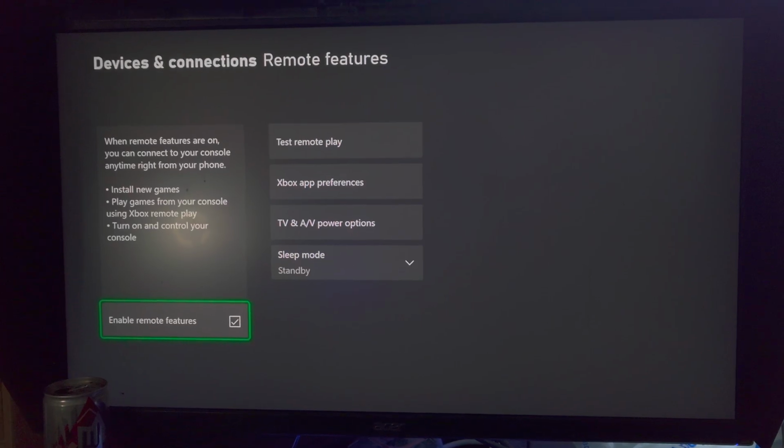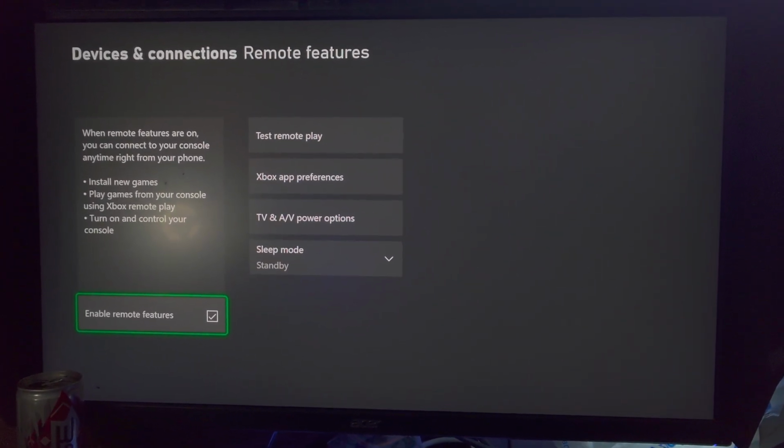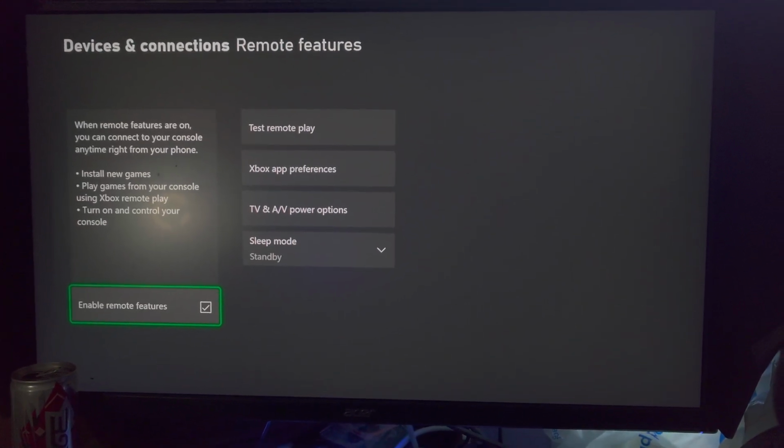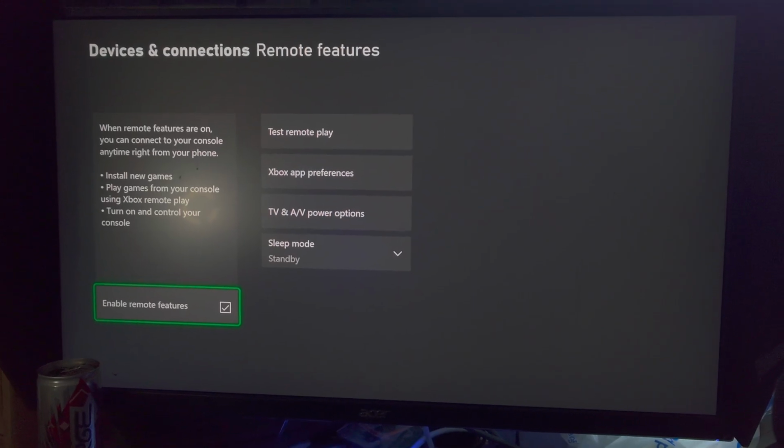If your Wi-Fi is strong enough, you'll be able to play Xbox games anywhere, okay? That means if you're out at school, you can play it there. If you're out in another country, you'd also be able to play your Xbox games without any issues.